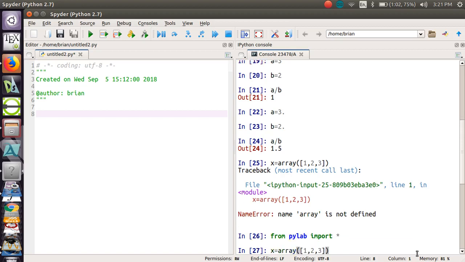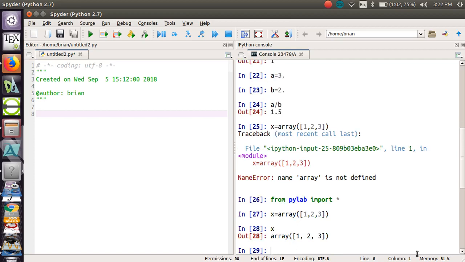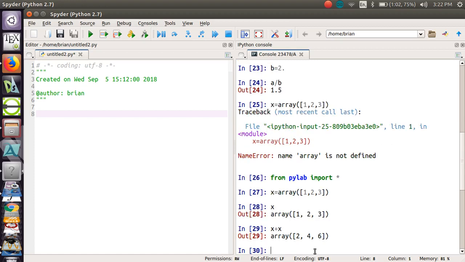and I'll hit up twice again. Now I have my array x. If I type just x, notice it's not x equals, but just x, typing the variable's name, hit return, and it will echo showing you both the type and what that array contains. Let's try x plus x. That gives me 2, 4, 6. So I've added element-wise, 1, 2, 3 plus 1, 2, 3 gives me 2, 4, 6.